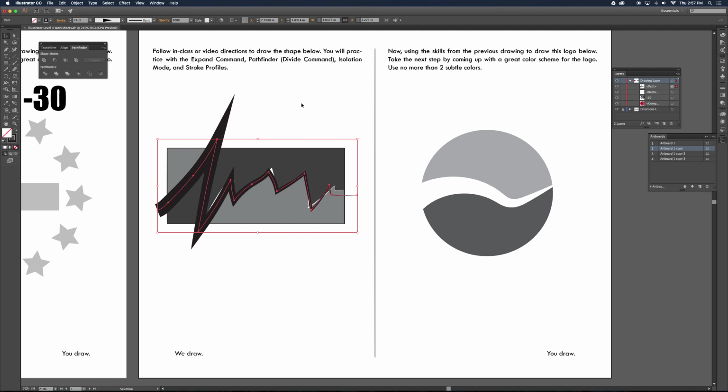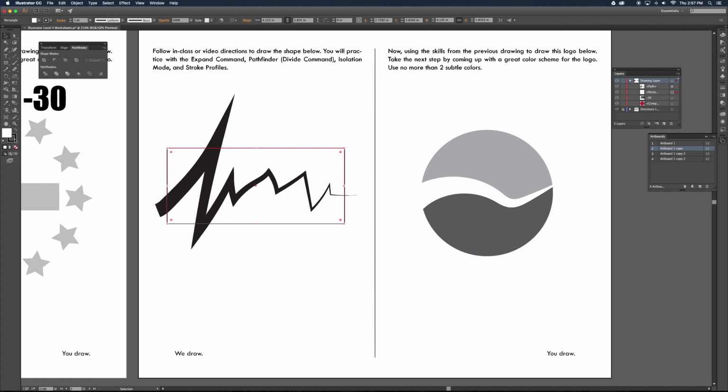Okay, so now I'm ready to turn this into kind of these separate sort of objects. I want to be able to change the color of this part of the rectangle versus this part versus this part versus this part, and kind of turn this into a piece of negative space between all those different sections.